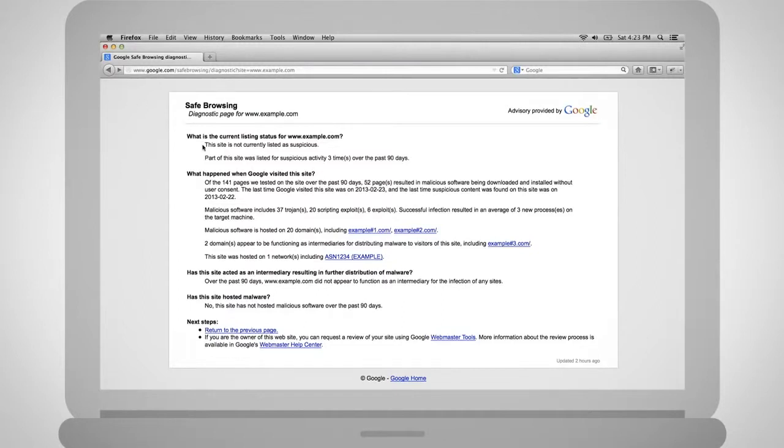Let's take a look at a site infected with malware to show more information on what each of you might be seeing. The type of information you'll see on the Safe Browsing diagnostic page is the site's current status, meaning is the site likely to be safe, or is it suspicious and dangerous for users? Sites infected with malware are obviously listed as suspicious. Below that, in what happened when Google visited this site, we display more detailed information.